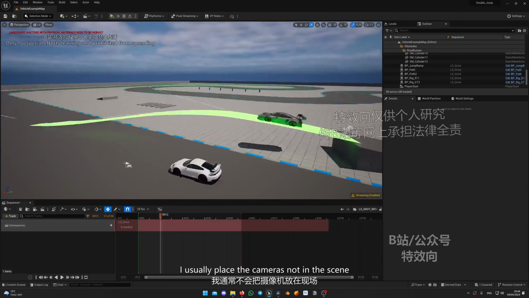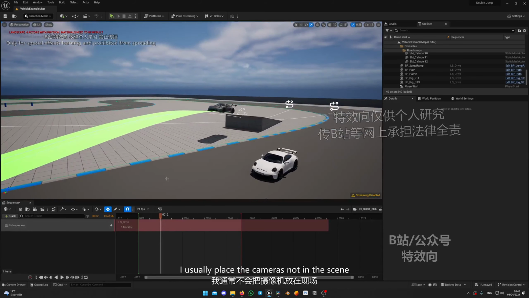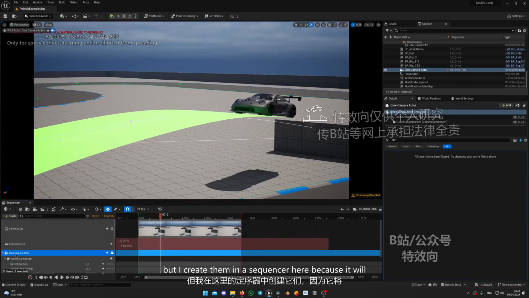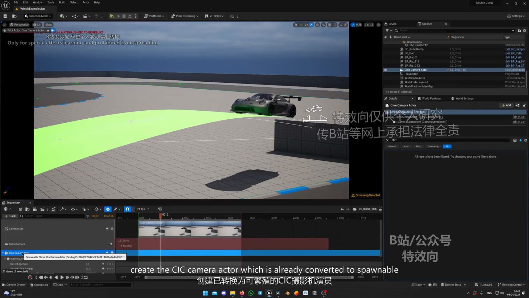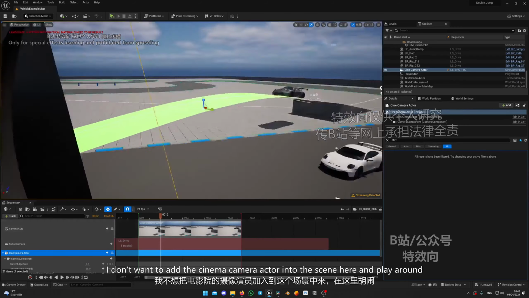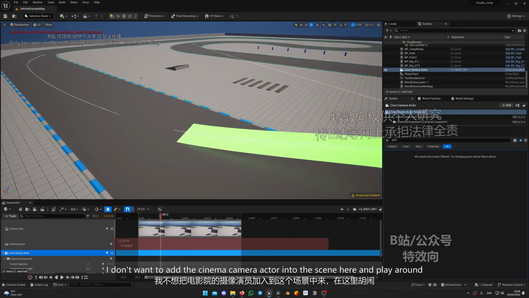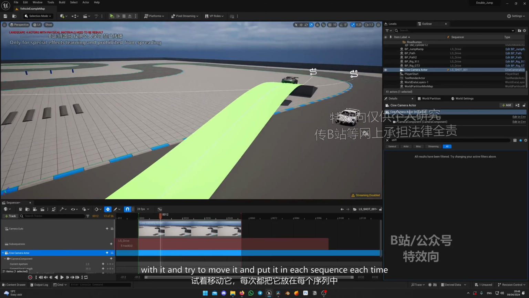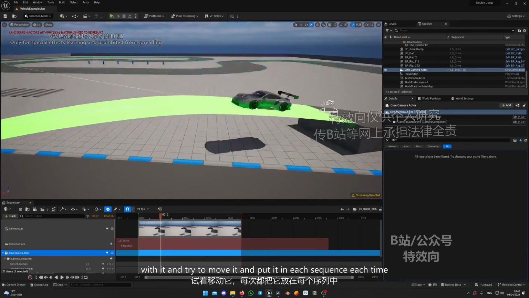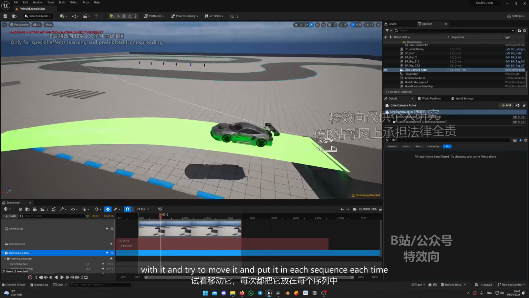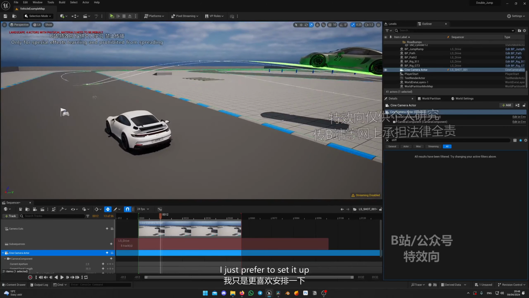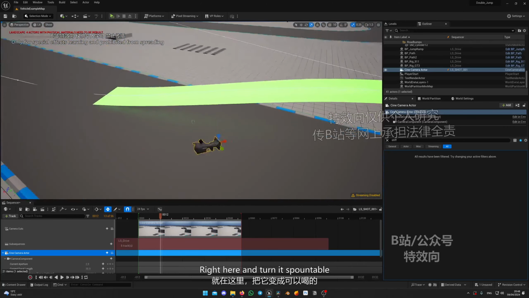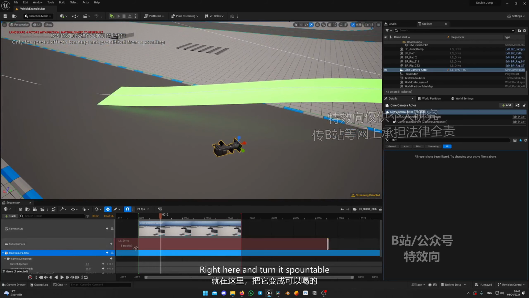I usually place the cameras not in the scene, but I create them in a sequencer here because it will create the cine camera actor, which is already converted to spawnable. I don't want to add the cinema camera actor into the scene here and play around with it and try to move it and put it in each sequence each time. I just prefer to set it up right here and turn it spawnable.